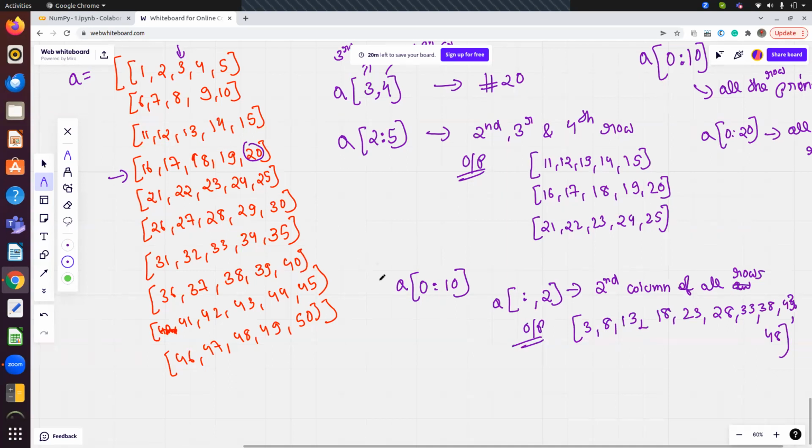So guys, don't be confused here. It simply means that whatever is written before the comma means rows, and whatever is written after the comma means columns. This is how it works.